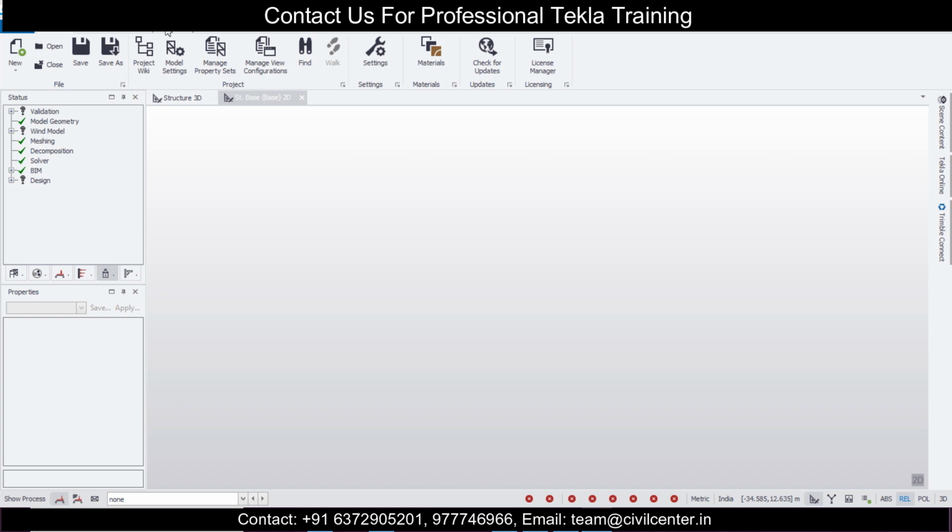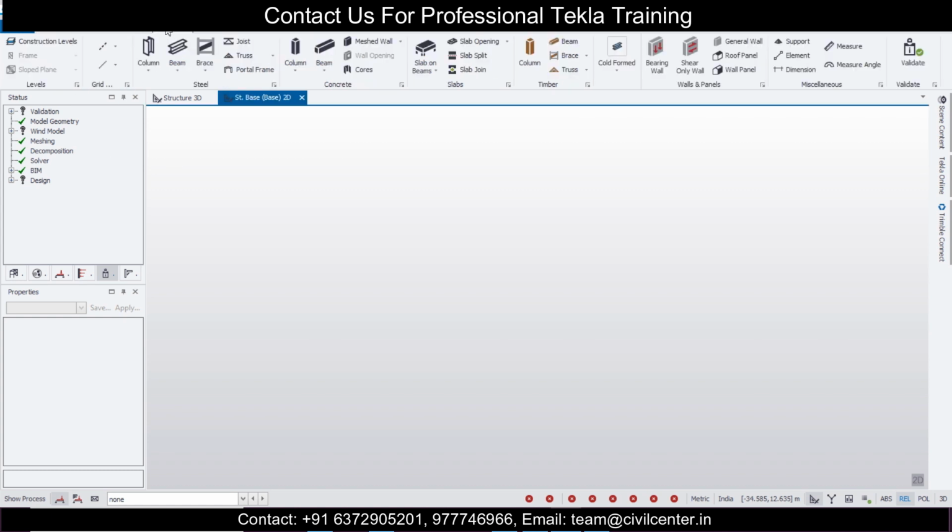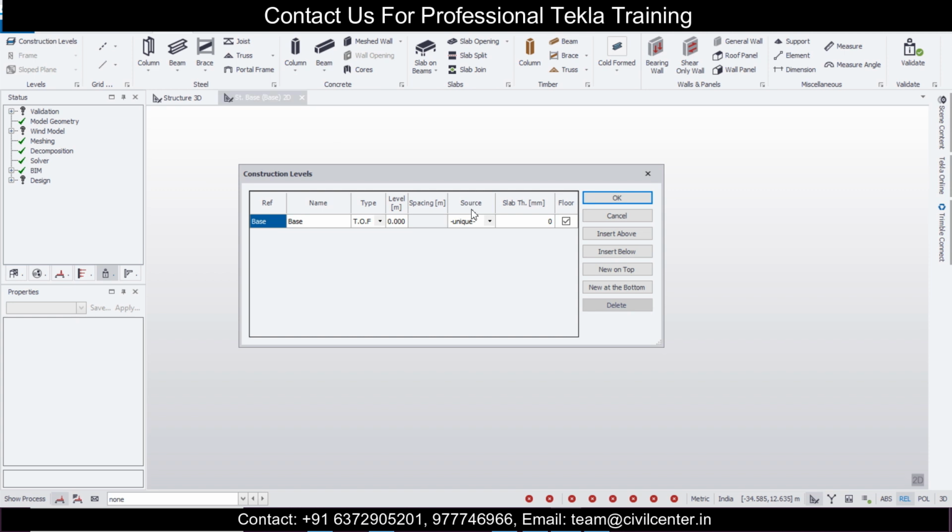So first of all, this is the TSD model which we have opened, and we'll go to model and construction levels. Let me create the construction level for a small building model. I'll insert a level below and let's go minus 1.2, and I'll insert a level above. That's it. I'll give it a spacing of, let's say, 3.2 and do this as SSL, structural slab level. Give it a slab thickness of 100 mm.